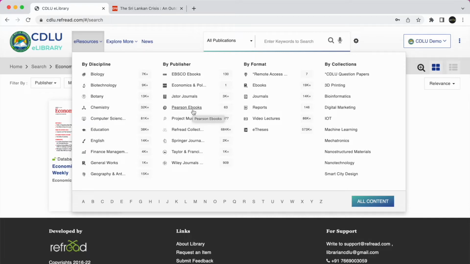From this list of publishers, there are two exceptions. One is Pearson ebook. For Pearson ebooks, you need to log in further. So once you click on any of the Pearson ebooks, you will receive a login credential on the platform itself, and you have to log in. The other one is Wiley journals. Wiley journals are only subscribed for 2020. So any article which was published either after 2020 or before 2020 is not accessible on the platform. So you need to remember this.